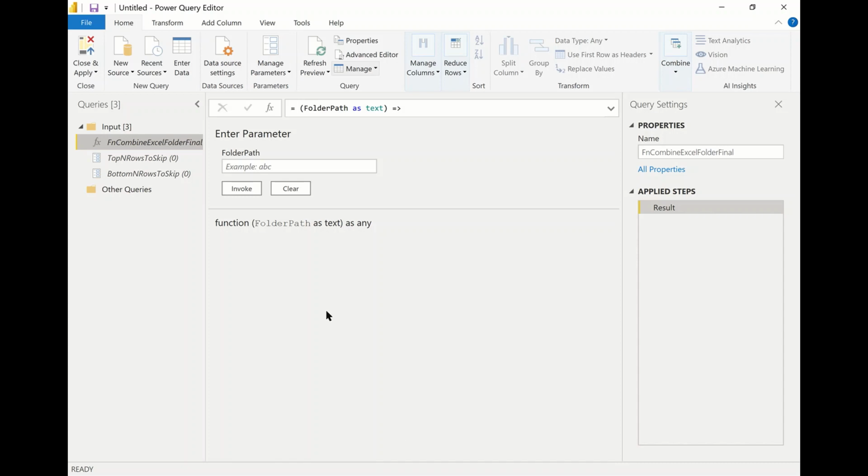Now, what I did is I created a custom function keeping in mind all those scenarios which usually come up in my training classes from the attendees. I created a custom function.